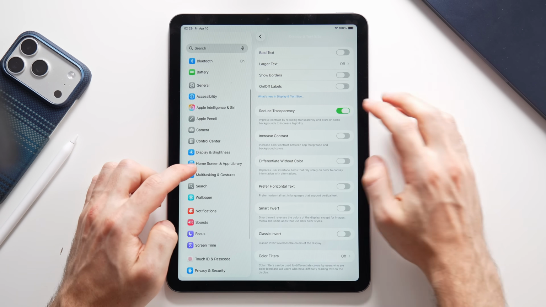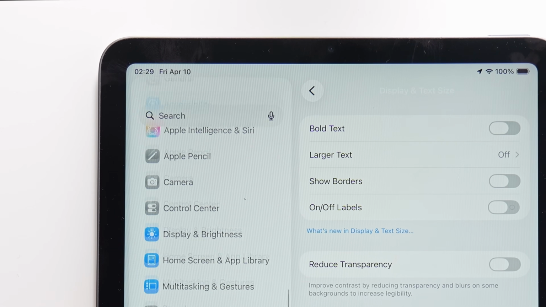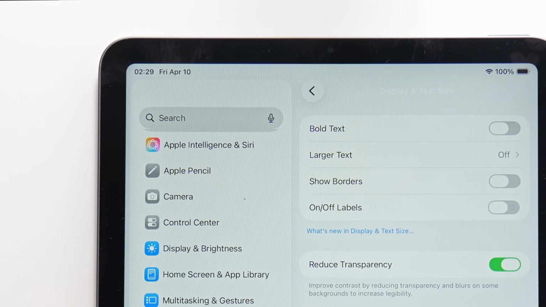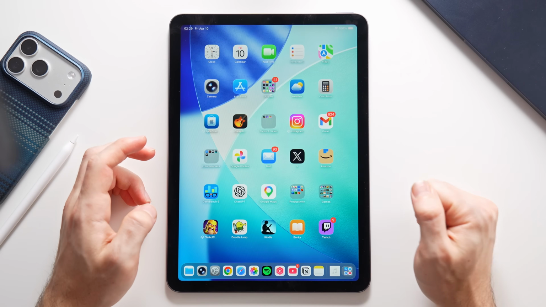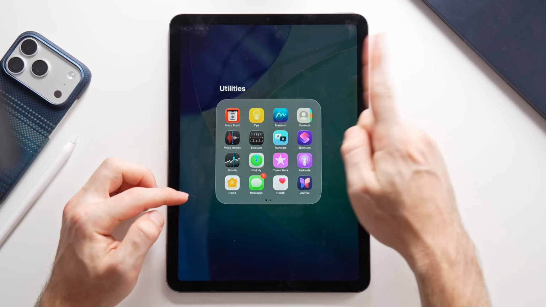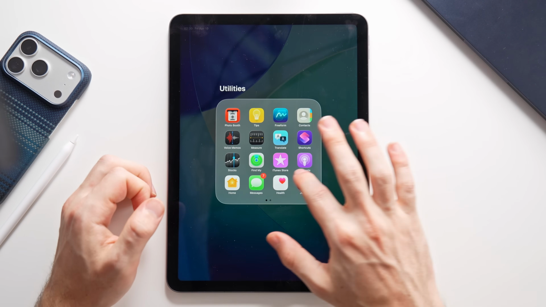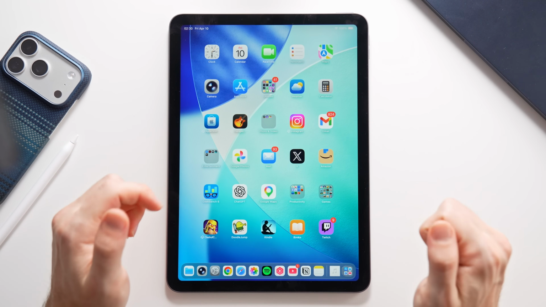So as you can see the search bar, if I turn it off, you can see a lot of the background on the search bar, but if I turn it on, it becomes a solid piece where you cannot see the background. And well, same goes for things like folders. So if you turn on reduce transparency, they are going to look a lot different, but once again, you are going to save a lot of battery life. This really makes a difference.